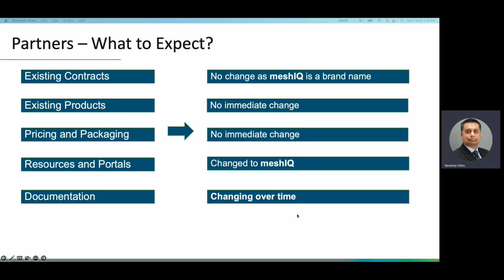And secondly, we have a lot of partners across the globe. And what can they expect? The existing contracts with the partners, there's no need to change as meshIQ is a brand name. Over time, we will add meshIQ. And if your contract is old and it doesn't have the latest products, we will add the latest products to the contract. And then pricing and packaging, as I mentioned earlier, there's no immediate change. When we launch new cloud products, there'll be new pricing and packaging. We will notify you. The resources and portals, as you noticed on the last slide, a lot of that has already changed to meshIQ, and the documentation, some has changed, some will be changing over time.